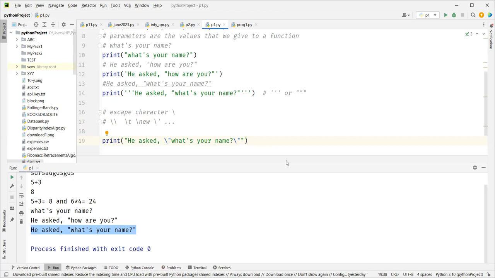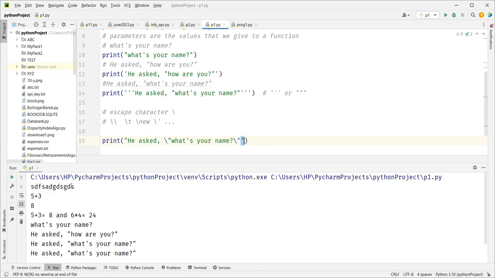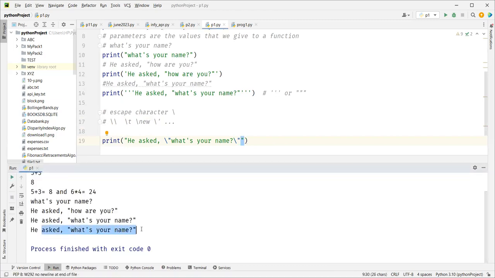When I put a backward slash here, this backward slash has lost the power of closing the quote. So now what is left is this quote, and this quote, obviously, we want it to close the quotation. So you can use the escape character. Here I'm taking away the power. So now you get exactly the same text.